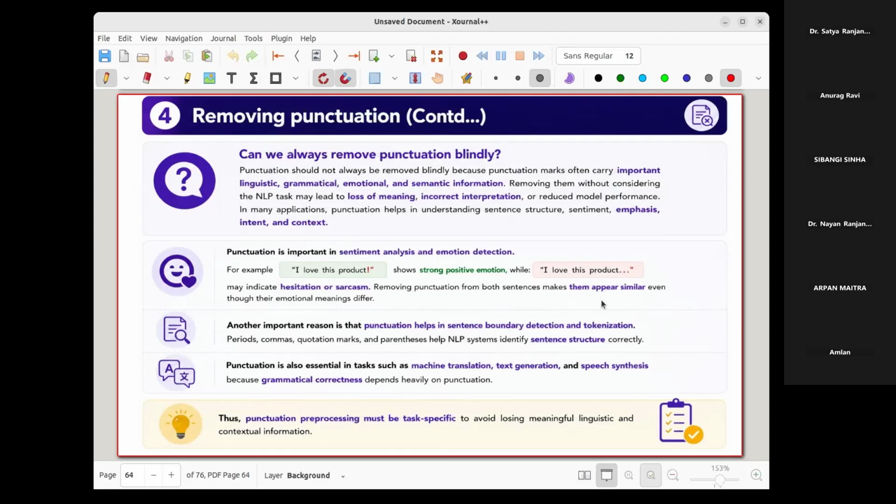Okay, and punctuation is also essential in tasks such as machine translation, text generation, and speech synthesis, because in that case grammatical correctness depends heavily on the punctuation. So remember, you should not always remove the punctuation. Remove only those punctuation marks which are not required for that particular task. If you find that the punctuation marks are very relevant for that task, don't remove them. So this is the rule: punctuation processing must be task specific, to avoid losing meaningful linguistic and contextual information. Okay.